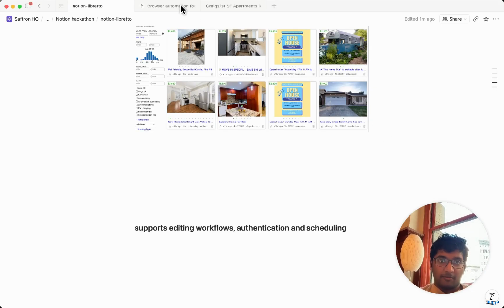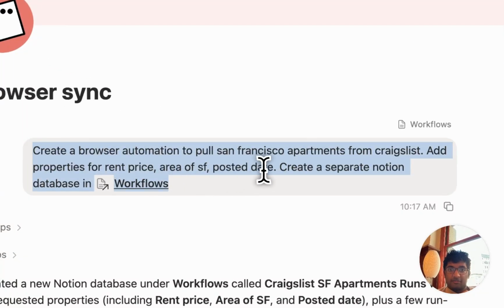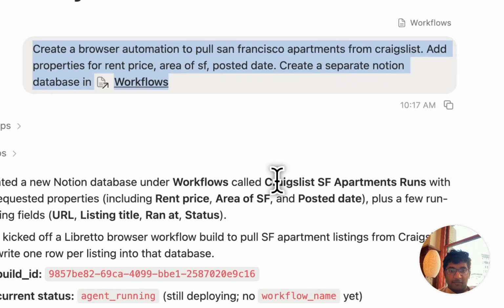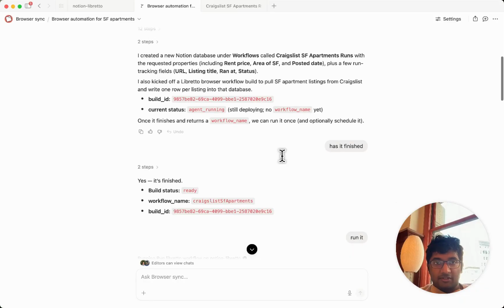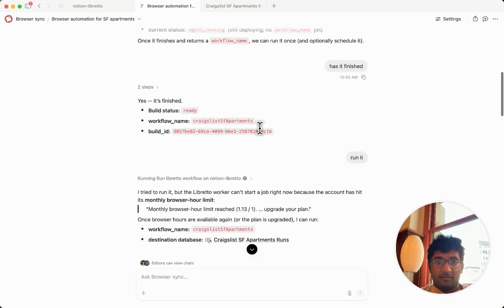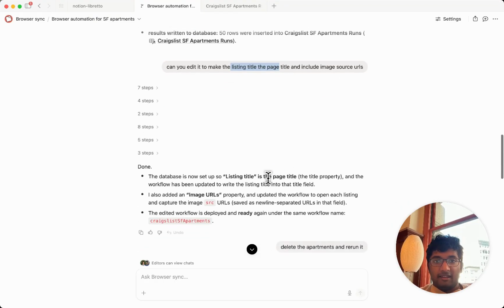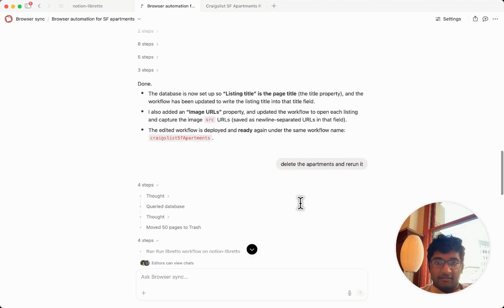So let me go through a demo. Here I asked the agent to create a browser automation to pull apartments from Craigslist, add properties for rent price, area of San Francisco, and the date it was posted, and create a separate database. So if we scroll down, it created a new database and it kicks off a build. And then you can see I had some edits here to improve the formatting a little bit, and edited it, and it ran it again.